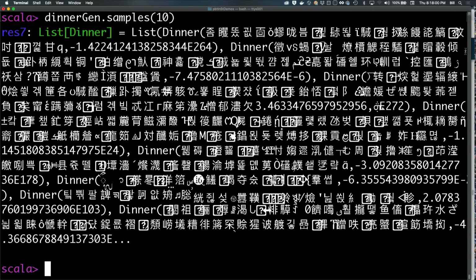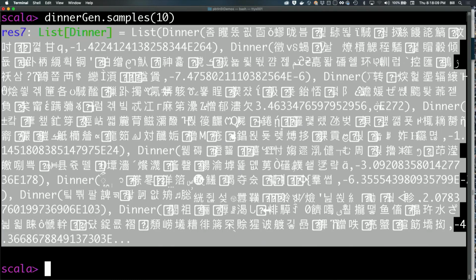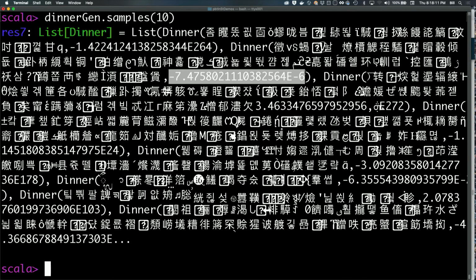Oh, that looks tasty. Especially this, I love that. I don't know what that is, but yeah. I like this price for dinner. This -7 times e to the -6. But actually I don't like it because it's negative. They don't owe me much, yes.